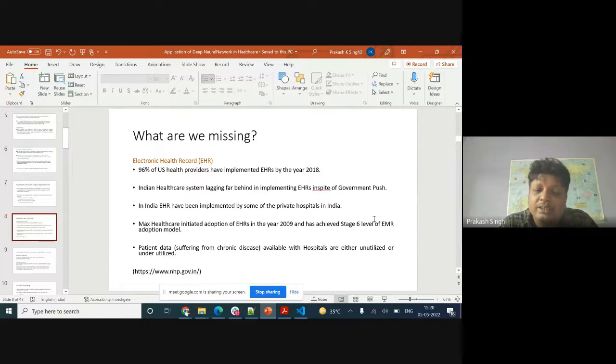EHR systems become more significant when it comes to chronic disease, where a disease persists for a longer period of time, for example a BP problem, sugar problem, or any cardiac problem. For this kind of problem, diagnosis or providing any solution requires some investigation over historical data. So EHR is really very useful in dealing with these kinds of diseases.